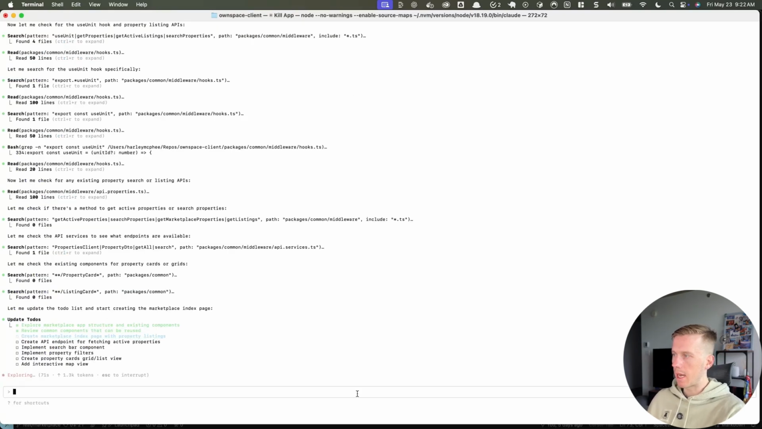Okay, now you can see it has this kind of to-do list for itself. So exploring the marketplace app structure and existing components, reviewing common components that can be reused. Now it's going to go create the marketplace index page with property listing. It created its own little task list now from the requirements I gave it. It says it's going to create an API endpoint for fetching active properties. Not sure how it's going to do that. We already have an API, so I'm not sure what that means.